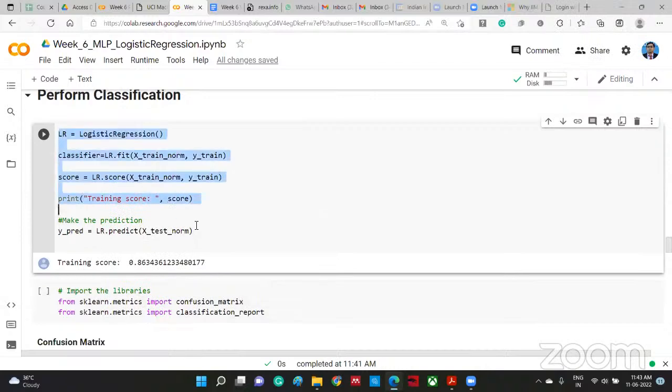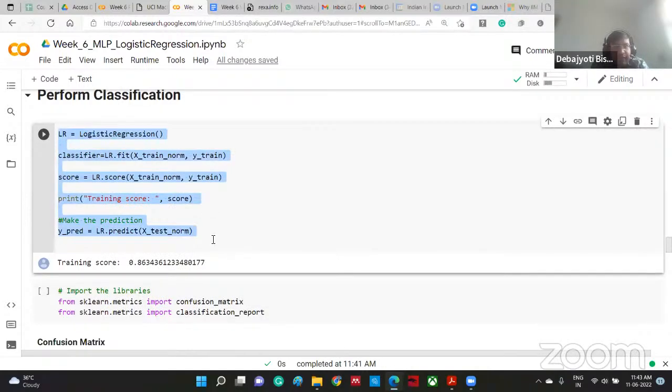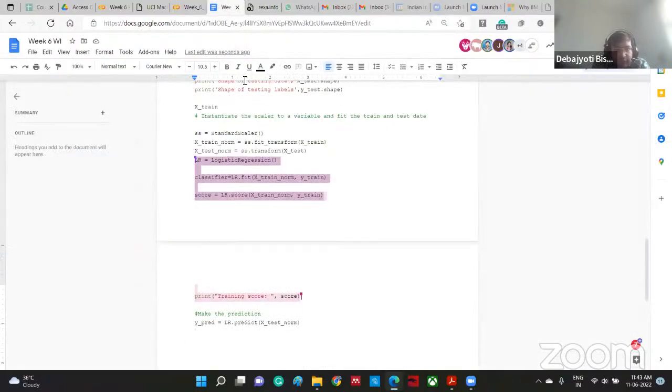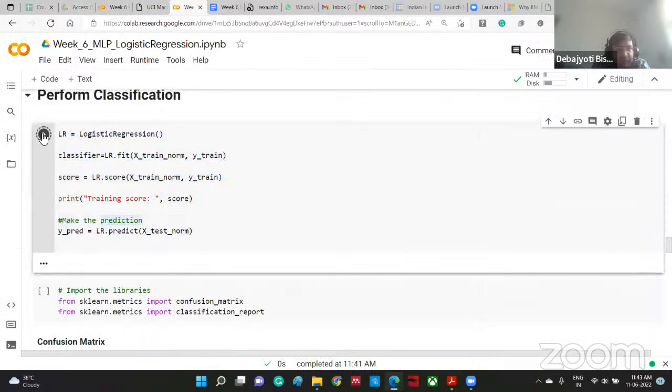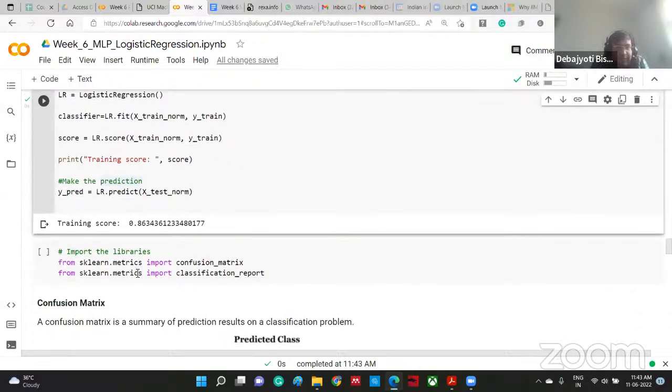So let me run it also. Anyway, the training score is calculated to be 0.86. Okay. Now again our famous things come, which are the confusion matrix and classification report. The confusion matrix we have read before also.